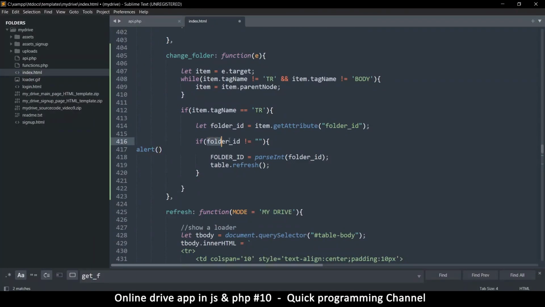Also, I want to know the type of folder ID when I do this. So I'm going to do alert dot, and I'm going to use the typeof keyword there. Whatever item you put here is going to tell you what type of item that is.